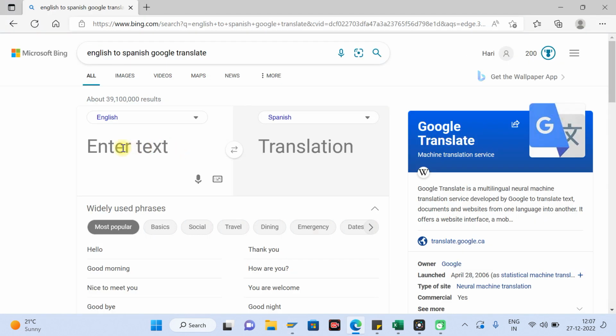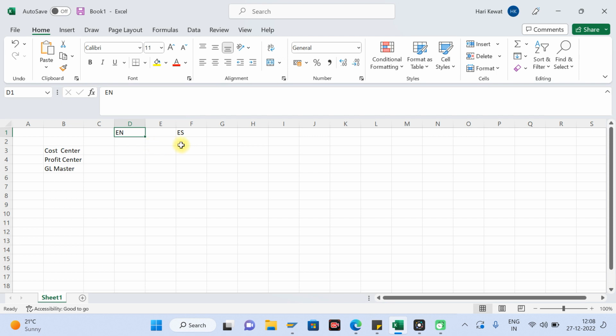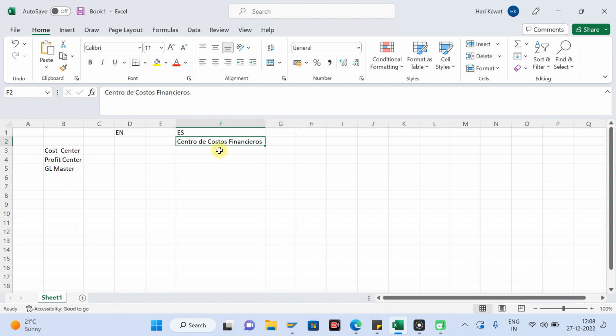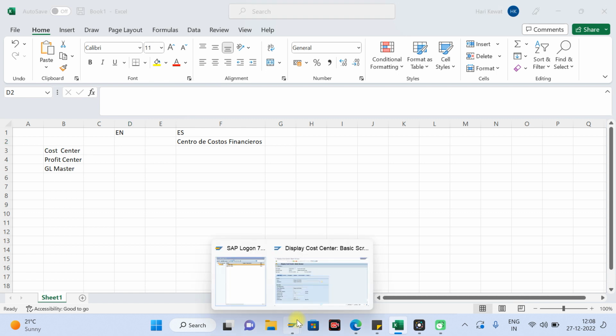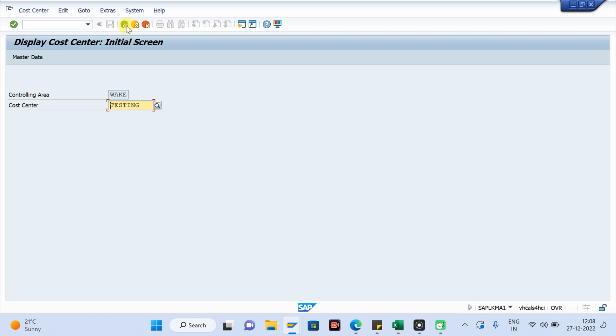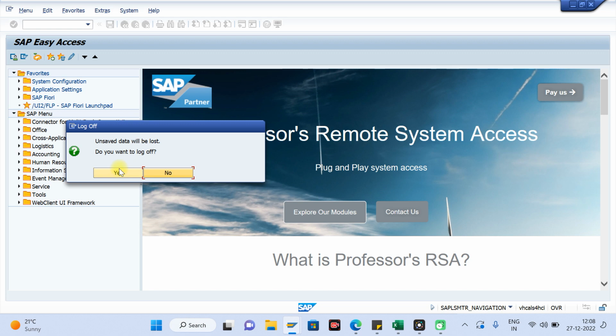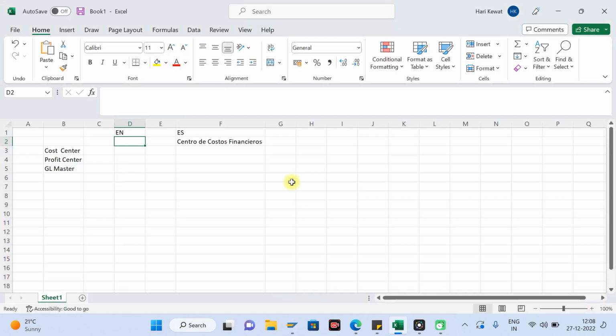First of all, let us note it down. This is the Spanish text for the cost center. Whenever I log in, I want to see this language, not the English description. So if you are loading the data, you have to load in both languages. If you are doing it manually, you have to log in to the system in Spanish language and give this text twice. So you just see.